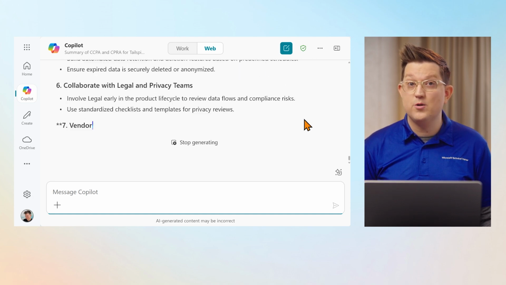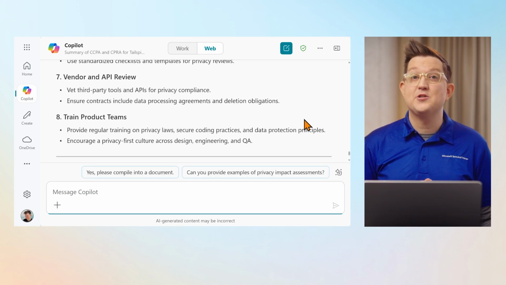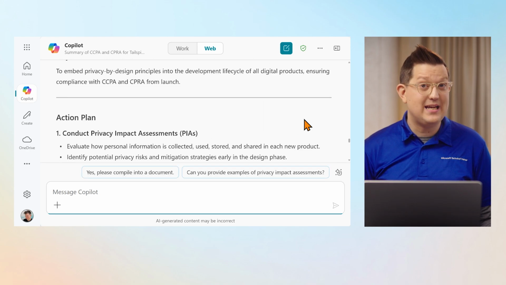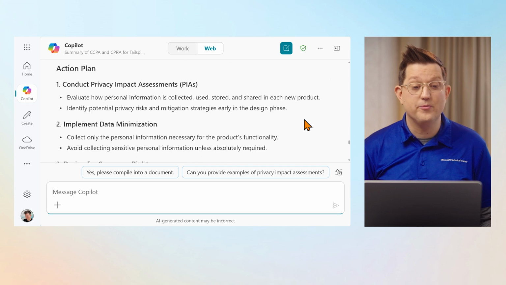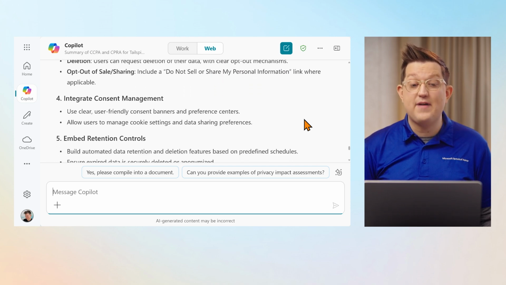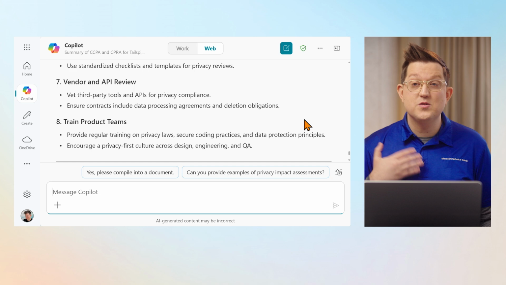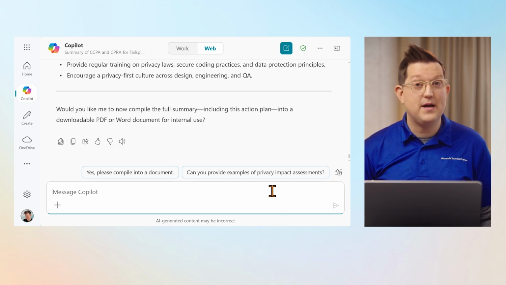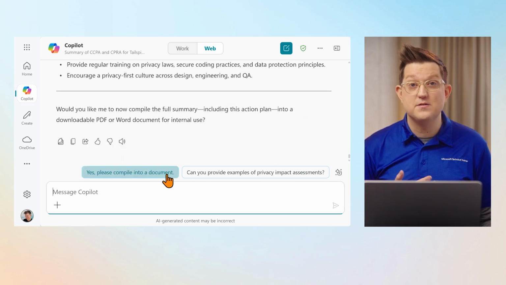So let's ask the question, what would be the action plan we need to take to ensure we are adherent to the legislation passing through? Here is a clear set of actions that we can take. Clear things we need to consider in terms of first and third party use and when we work with vendors.